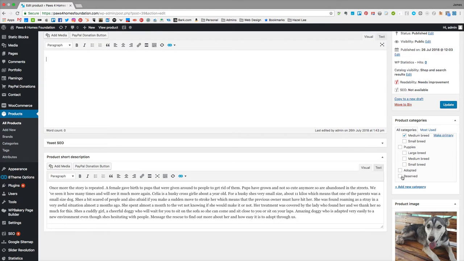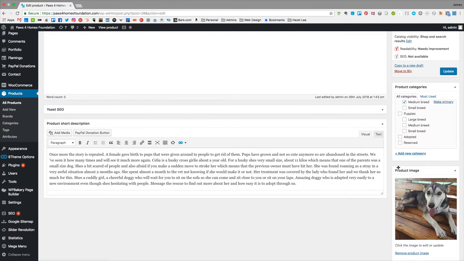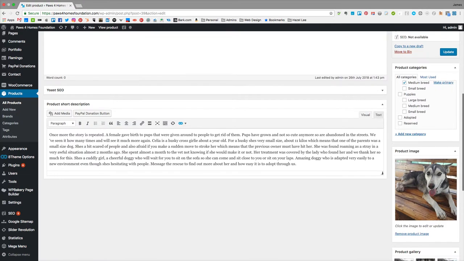And then we've got adopted and reserved. So basically, once an animal is adopted, you would go and edit this animal and you would check adopted or reserved. It would move it into that category. Otherwise, it will show in the general area. And you could always remove it out of those ones as well. But it will mark anything as showing as adopted or reserved on the listings.